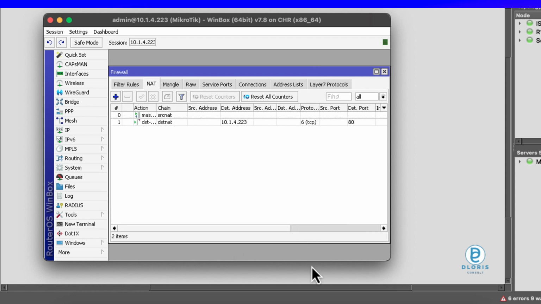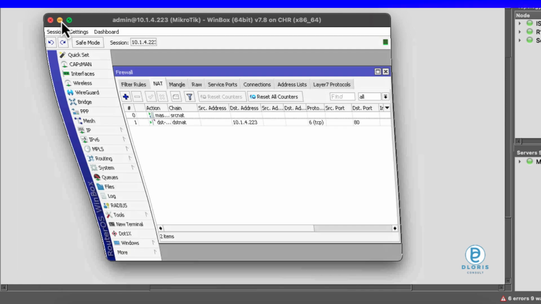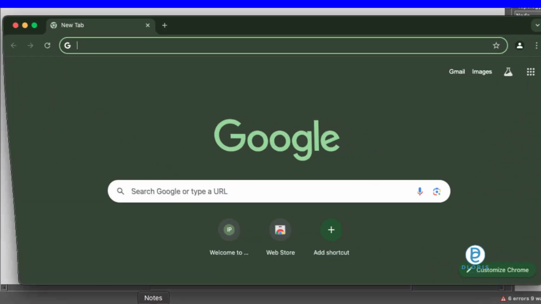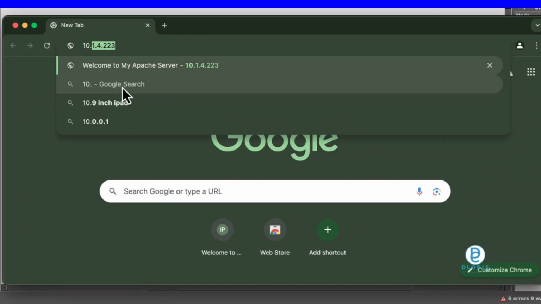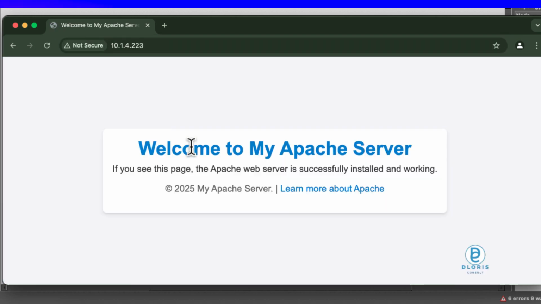Now let's confirm this works. Open your browser and enter the IP address of your router. You can see we are in the welcome page of Apache.